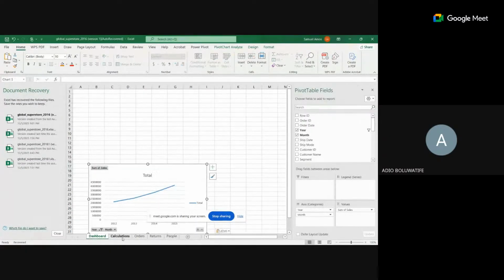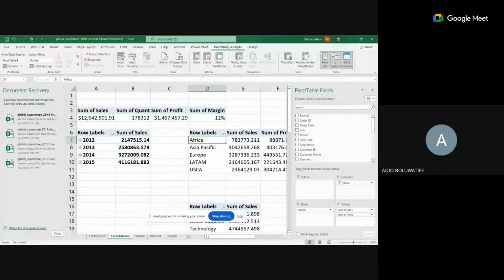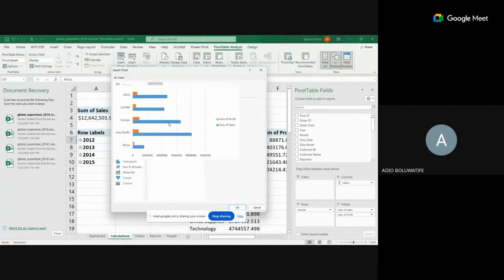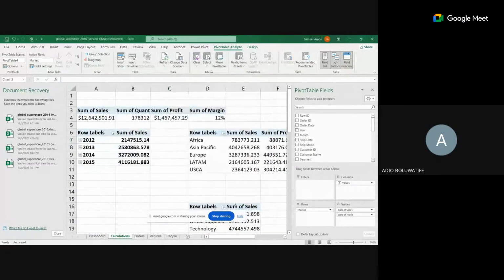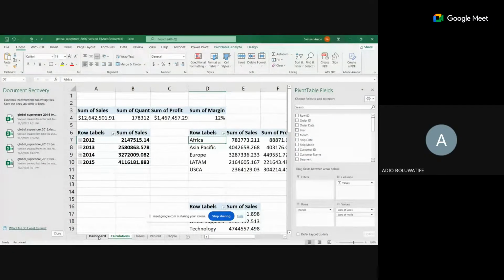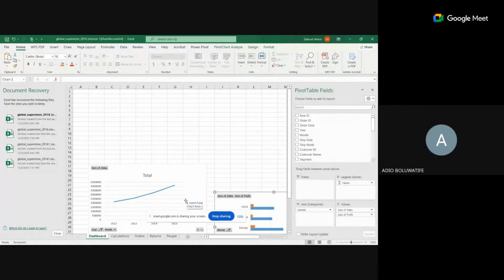So let's go back to our calculations. We click on this other one, right? We go to our pivot table analyze, pivot charts, right? Which one should we use? Let's do a bar chart. So let's use this. Okay, this is what we have in our demo. This is it. So you can see it now. We Control X it and bring it to our dashboard. Let's Control V. Then come to this place.